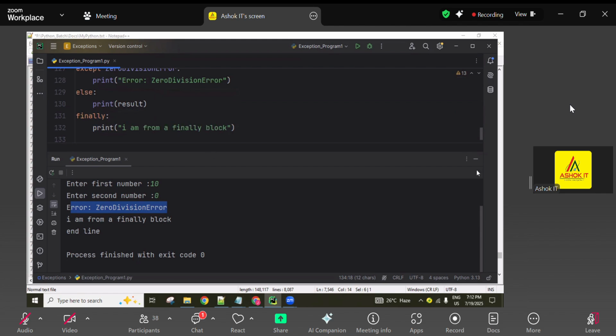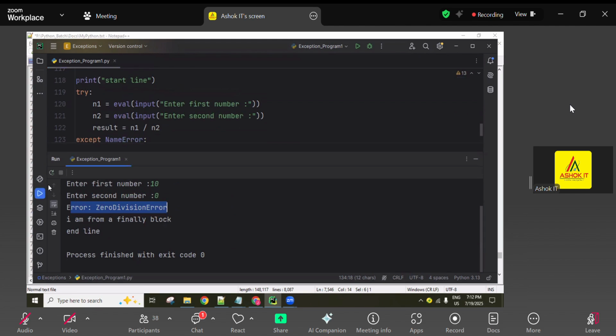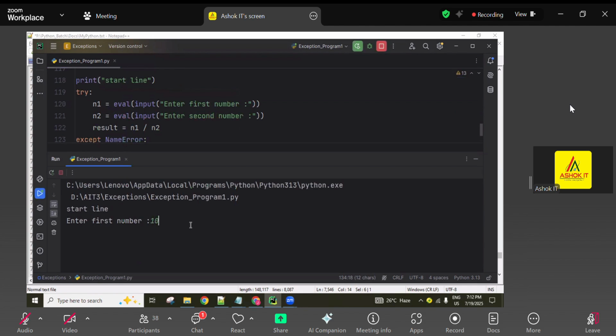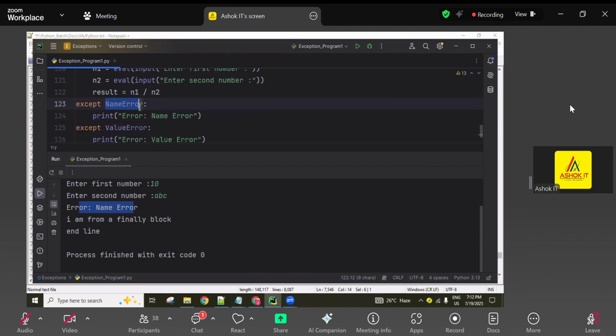Got it? So you have to create it like that, give different inputs, and execute it. And next, one more: first number 10, second number ABC. Okay, given, guys. So now here a name error. ABC is like a user defined name, and that user defined name is not there. So that's why a name error is raised here, and it is handled by the name error related block.